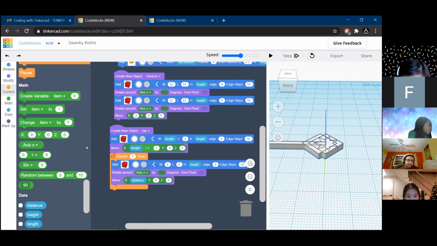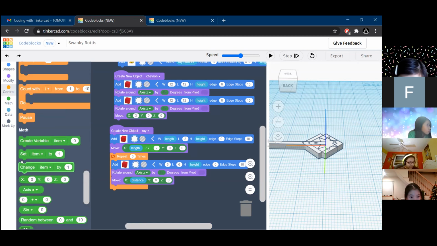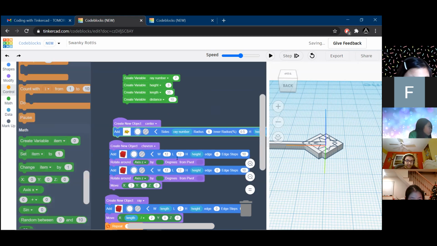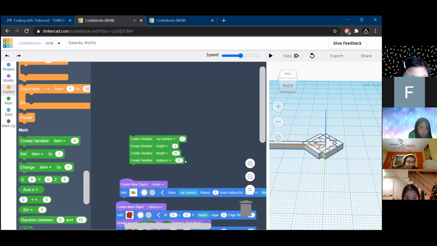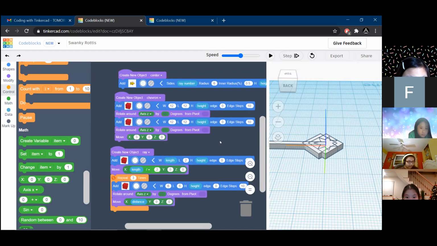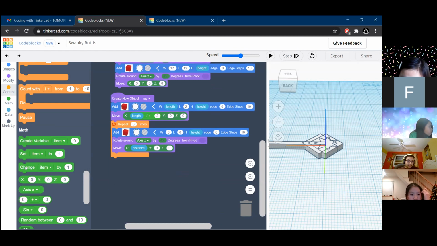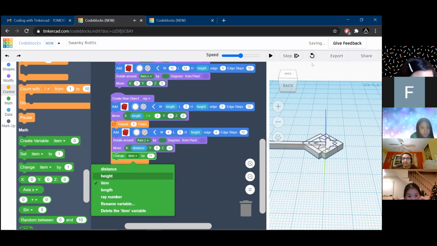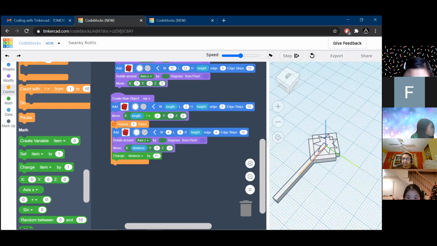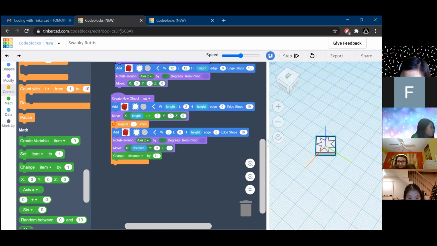And then the last one we have is to change distance by 11. So remember we did change by distance is 10. The distance starts at 10. And the last one we have in this loop is going to be change distance by 11. Now, if we play this, it will look something like this. Should look something like that.